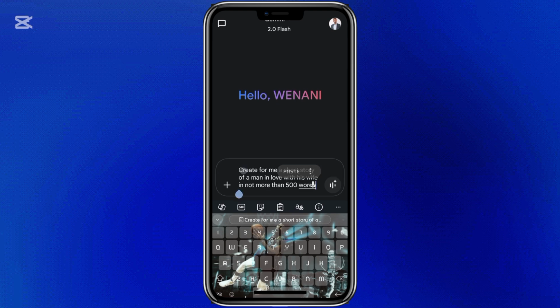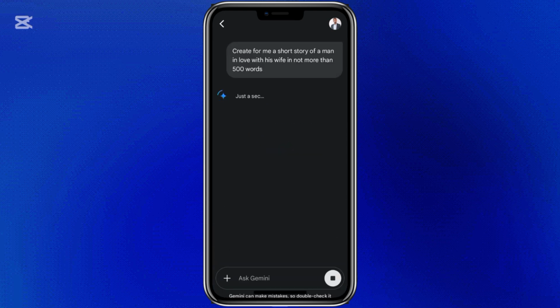So I'll ask Gemini the following question or the following sentence. This is more like a prompt I'm giving to this AI. I'll give it a prompt that says, create for me a short story of a man in love with his wife in not more than 500 words. And then I'll tap on send. When you tap on send, it would say, just a second. So this means Gemini is creating for me this short story.